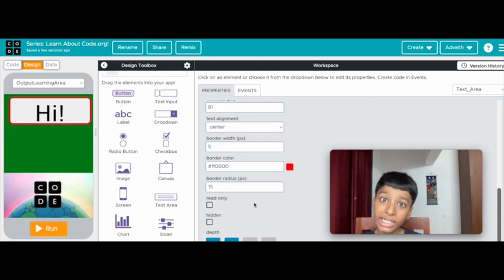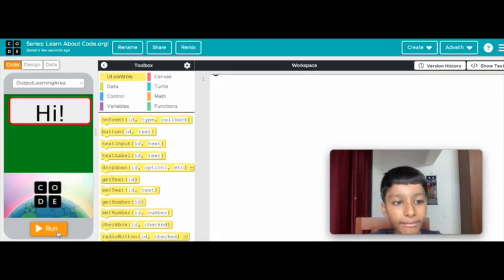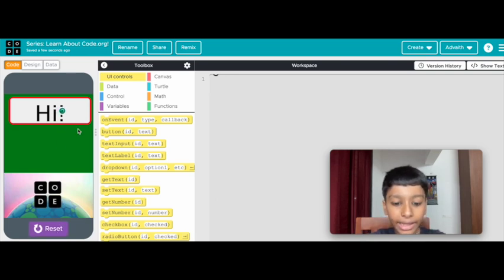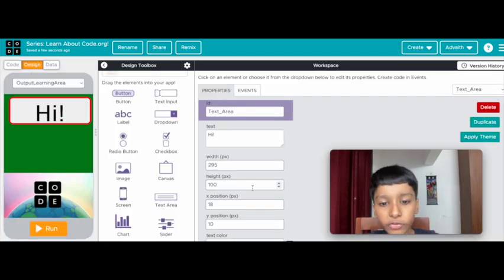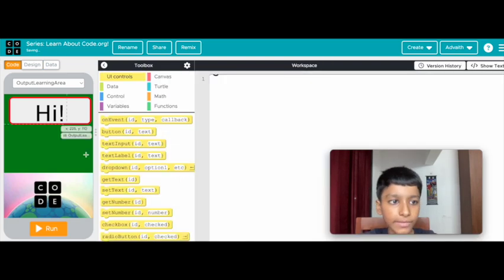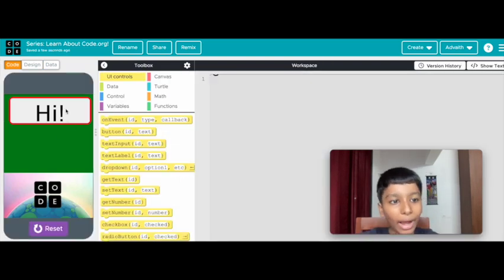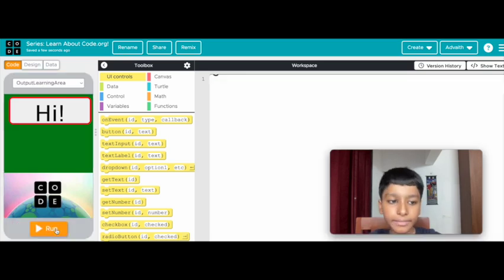Next is the read-only checkbox, which basically means, are you allowing any other people to type in here and edit the text while the project is running. Leaving this checkbox unchecked and running the project means I can edit this text box. However, if I check this checkbox and then run the project, now I cannot edit this text box.